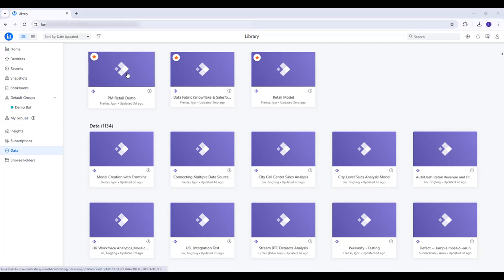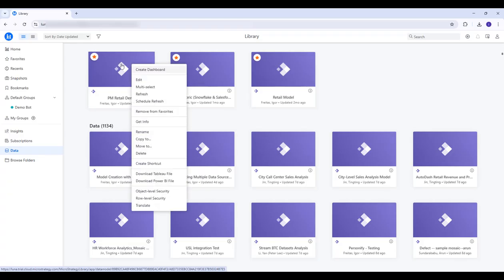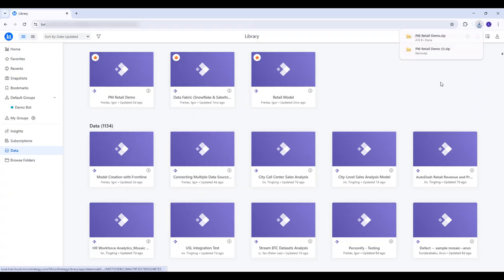The first one is you can right-click one of the models. Let's say this one here, PM Retail Demo. And then you have the option to download the Power BI file. So that's option number one. Once you do it, you will see here this zip file. You can click on it. Let me show that to you in my Windows Explorer.